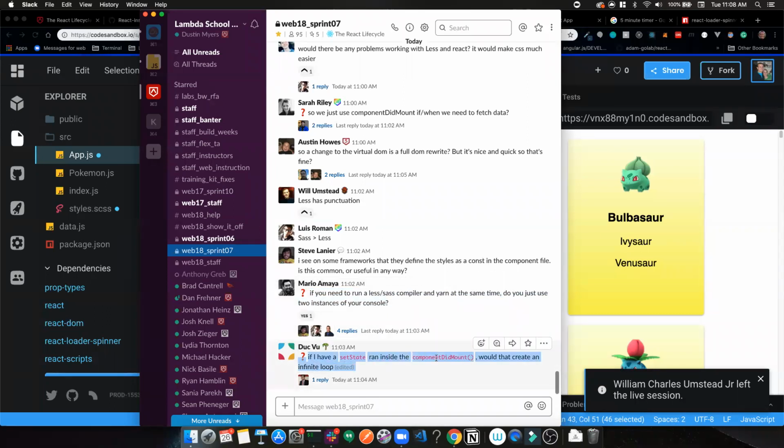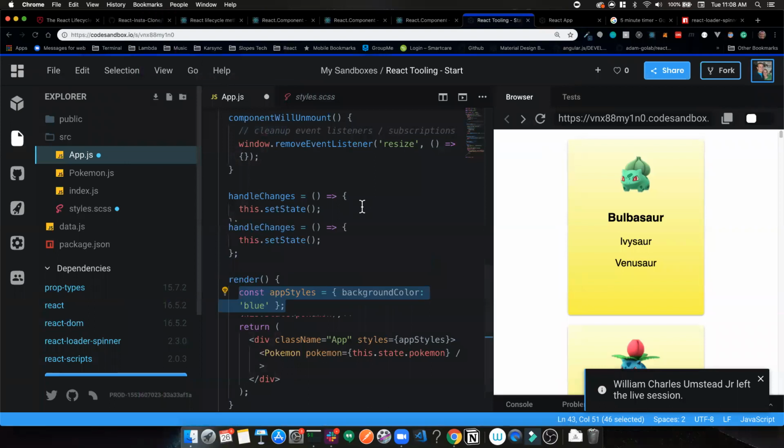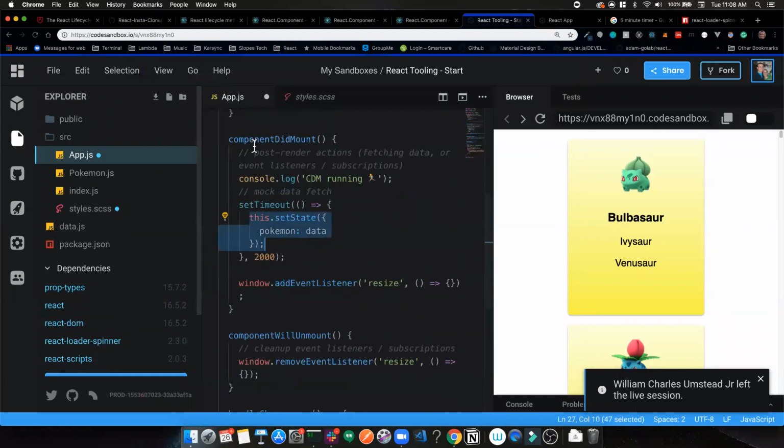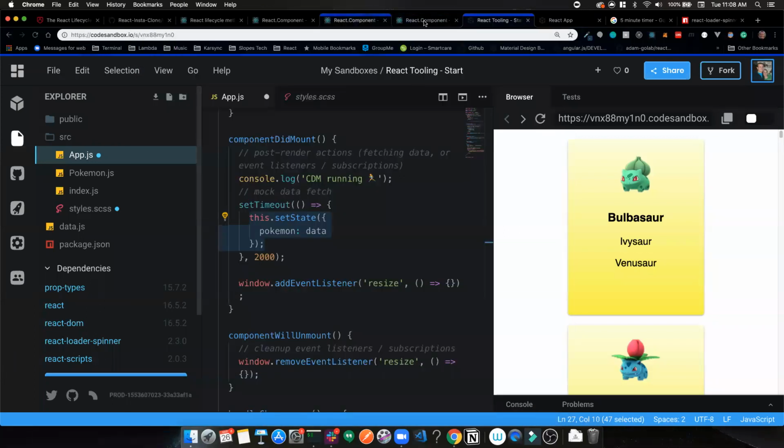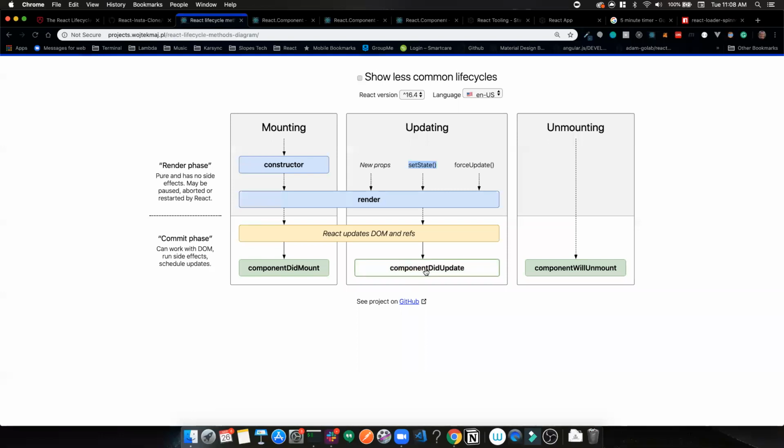If I have a setState run inside componentDidMount, would that create an infinite loop? Ooh, good question. That's actually exactly what we're doing right here. componentDidMount, this.setState, and we're okay. So it does not. You can get in a little bit of trouble with this, but it would be more for componentDidUpdate, where you could get into an infinite loop. So that can be an issue, but there are warnings that React gives you in the console if it detects that that is a possibility.